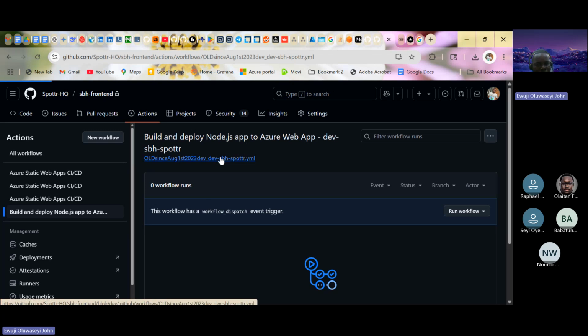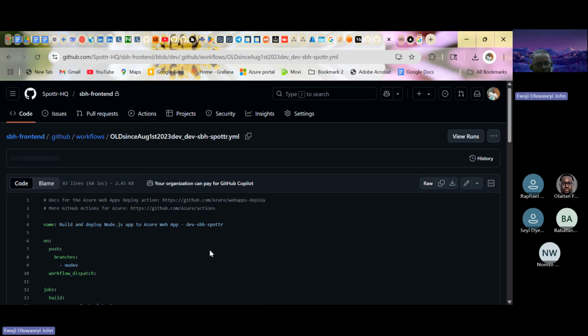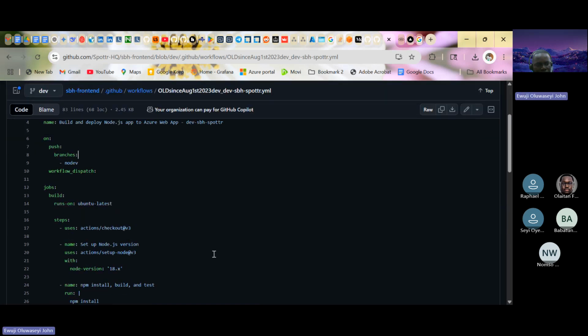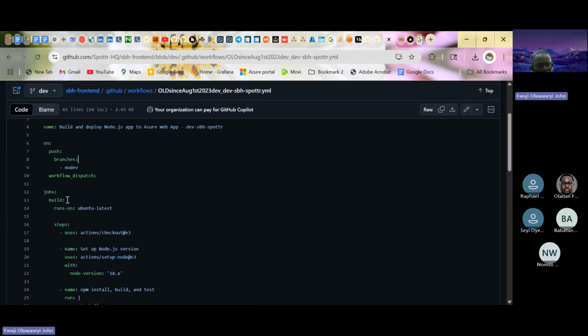Okay, so this one is not being used again. So in this pipeline file, for instance, you can see that you have a task called a job. This job up here is to build the code. Can you see it? And you have another job called deploy.